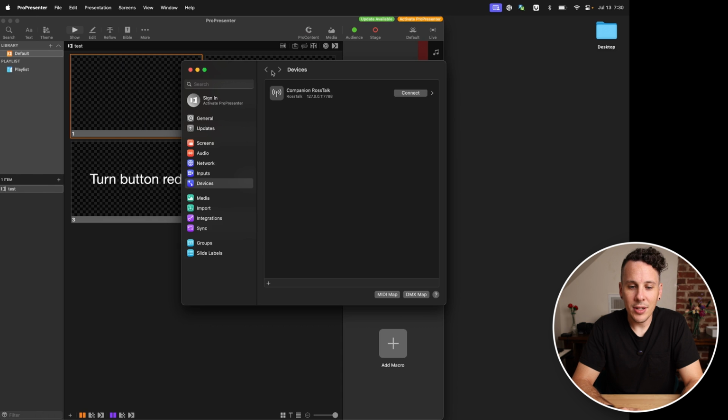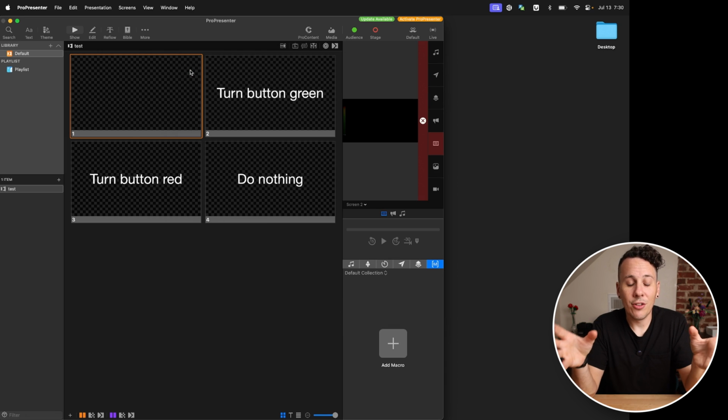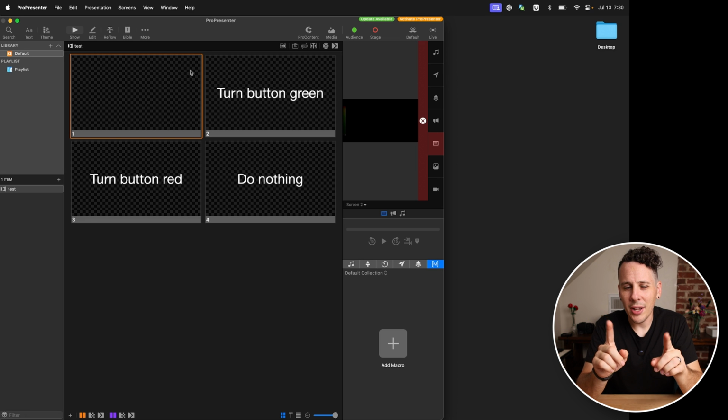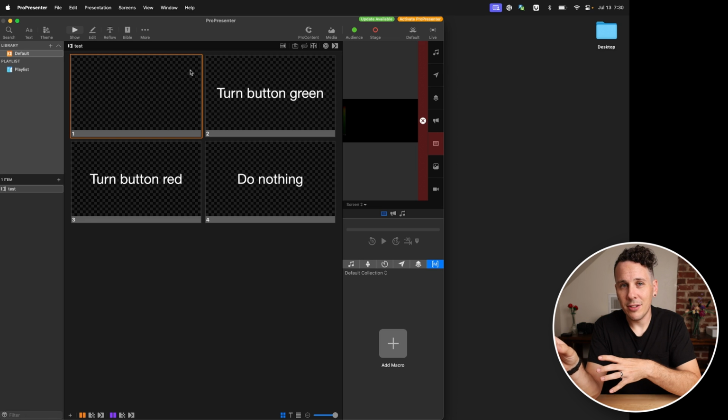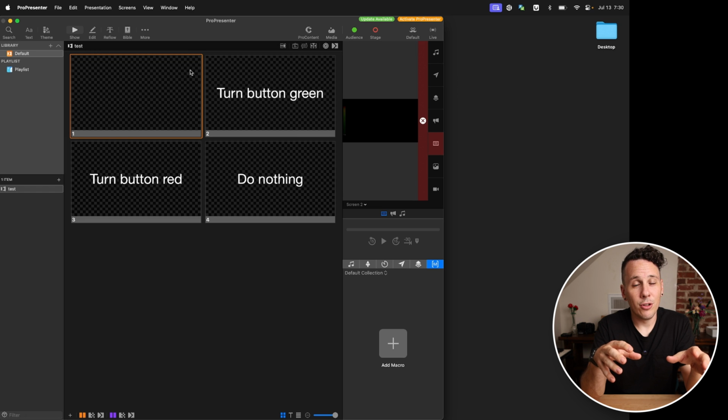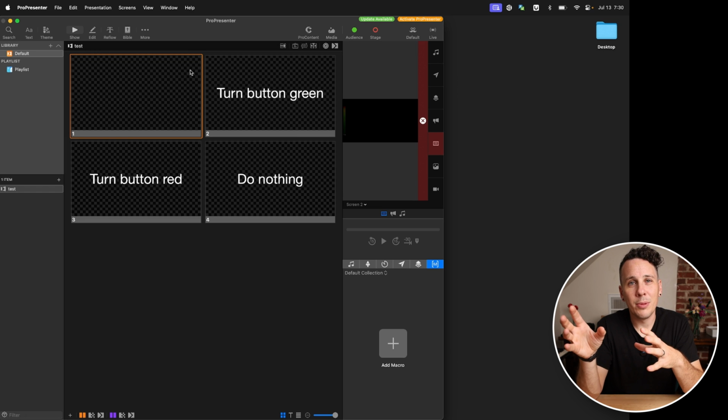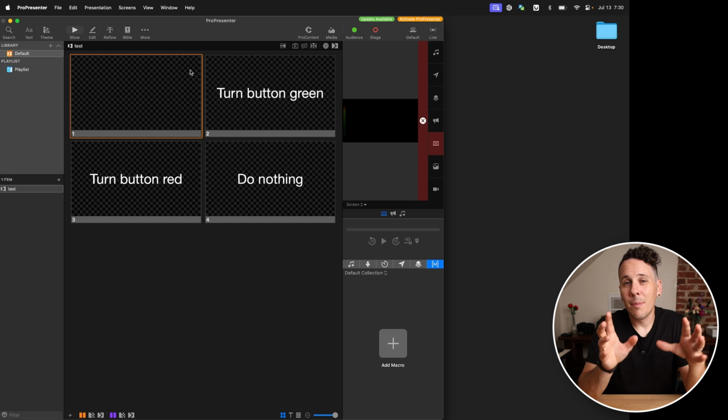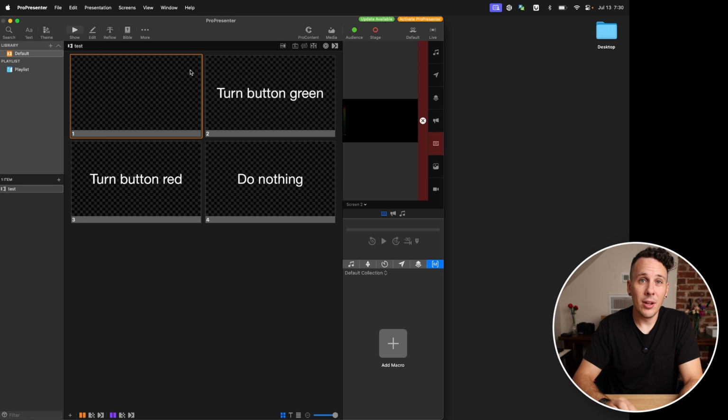Great, so that is set up. We can hit the back button here and we can say connect. Great. We've got a little green bar here, which means that we have successfully connected to Companion via Rostalk. So now these are able to communicate with each other, but it's only one way. It only goes from ProPresenter to Companion. There are ways for Companion to control ProPresenter as well, whether you're doing that from Companion or with the specific Stream Deck integrations. That's a different video though. This is really just going in the one direction.